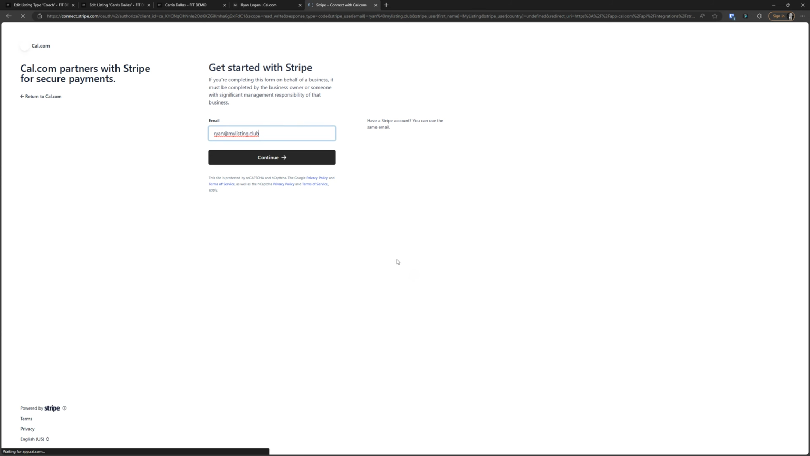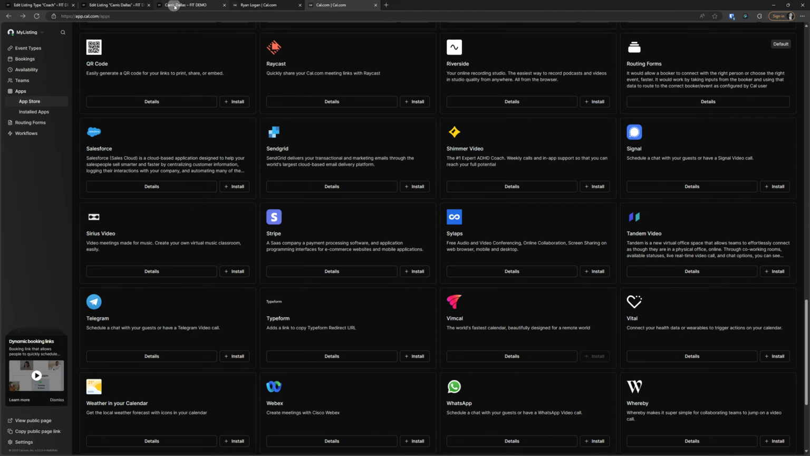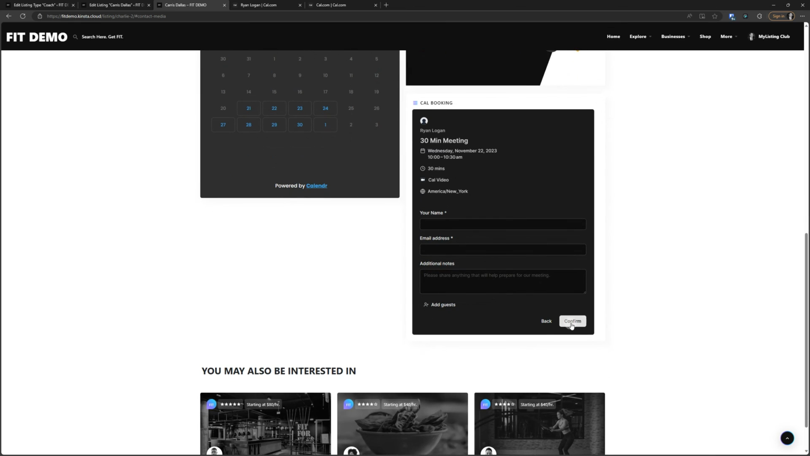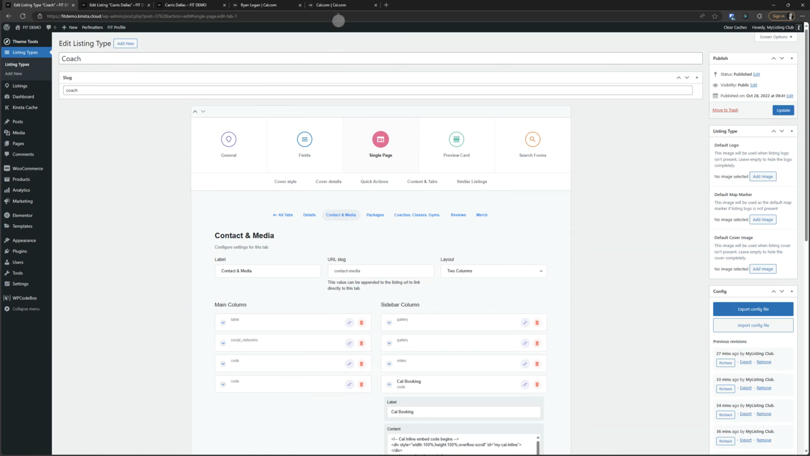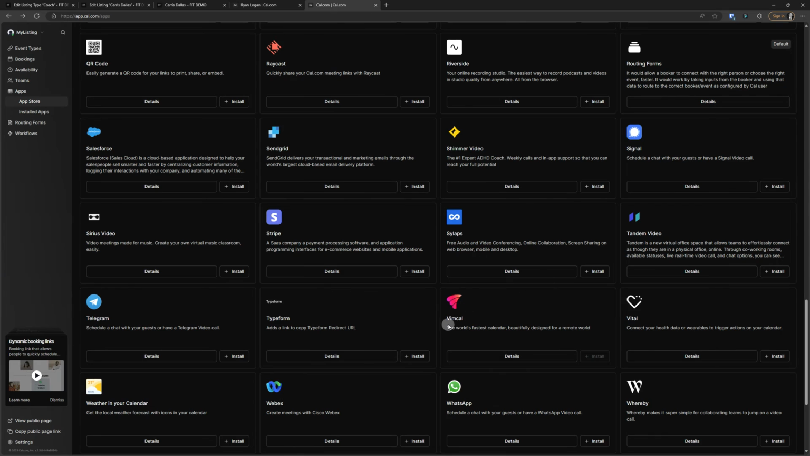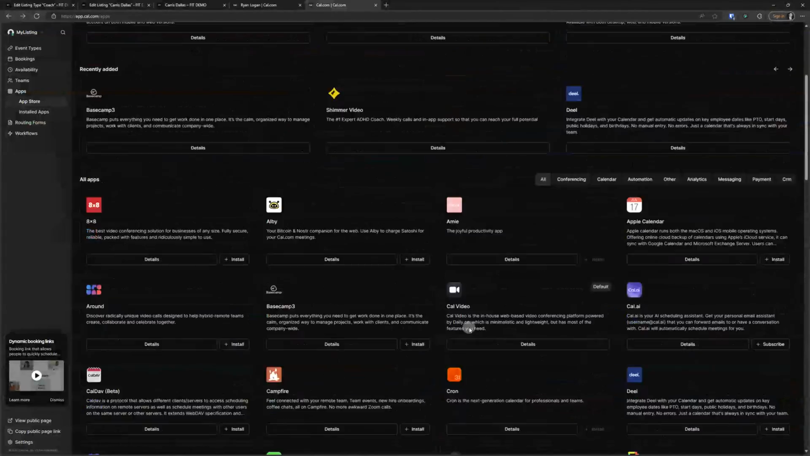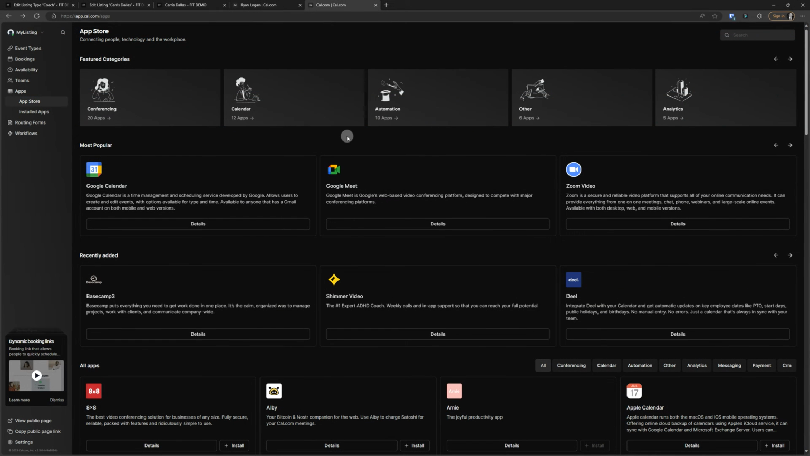All we do is click the install button right there. Set it up with your Stripe account, connect it to an existing Stripe account, or set it up with a new one. Just that easy. And now when someone comes to this listing, they can accept payments right from their listing. They control all of the apps from their cal.com account that they want to put in there. Really, really super cool stuff.